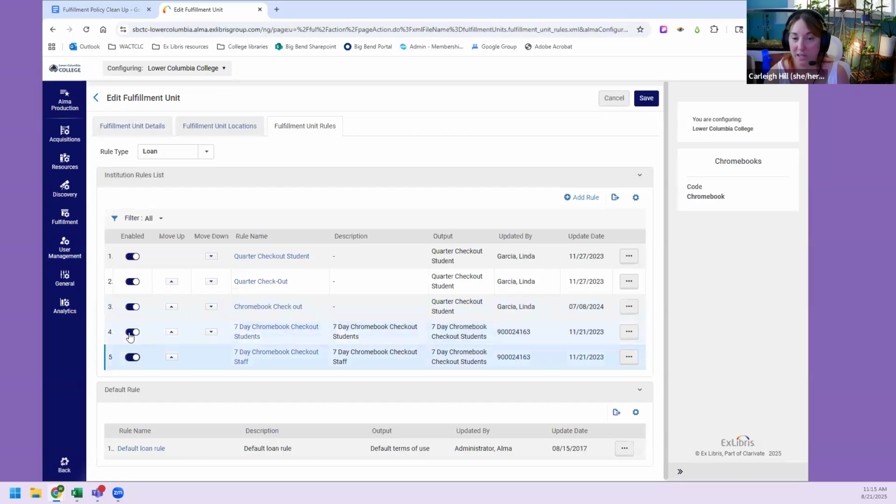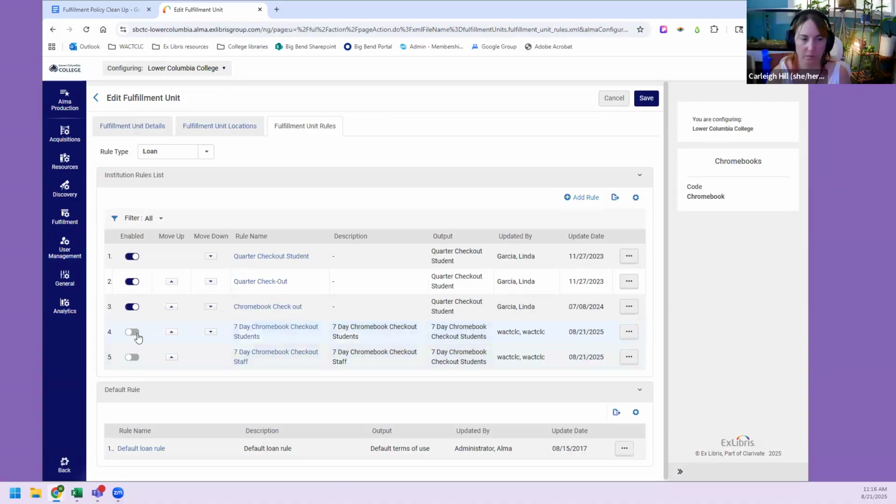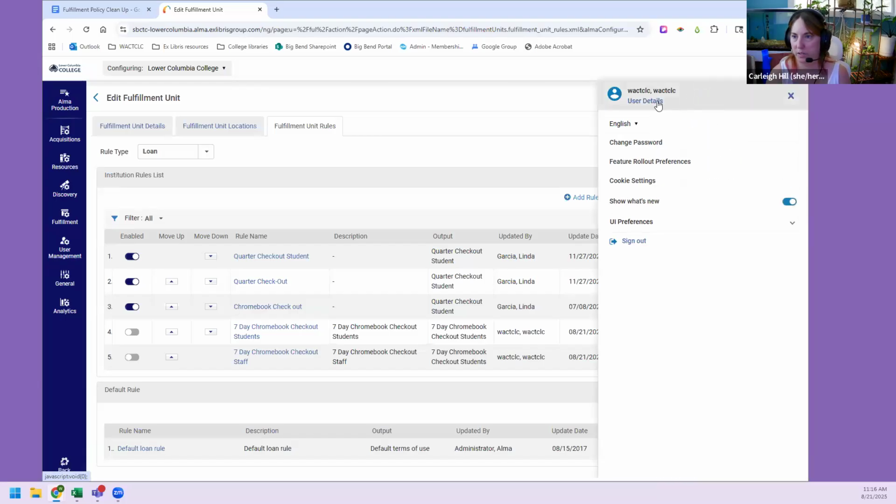And the thing with these is you don't have to delete them right away if you're concerned. You can always just disable them. So, user role to see physical fulfillment is probably at least, let's go in here.